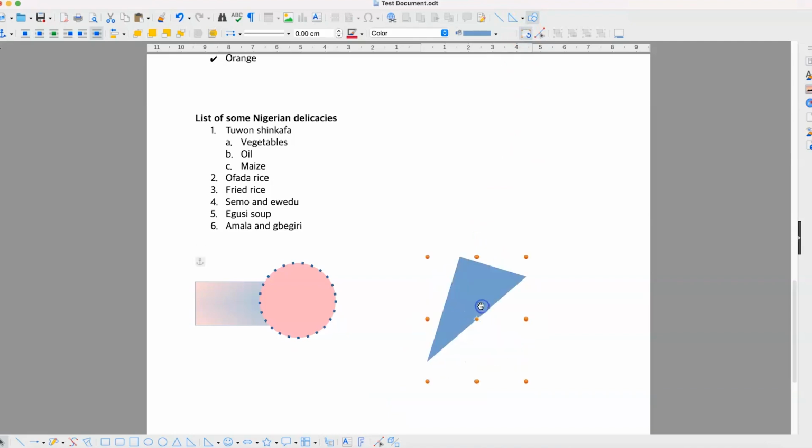You can rotate it as well to any angle of your choice. Okay, so once you're done, you can always click out and you have your shape rotated. All right, so still while selecting a shape, you have the option to change it to any angle of your choice from here, and you can even insert shapes from lines of different types.